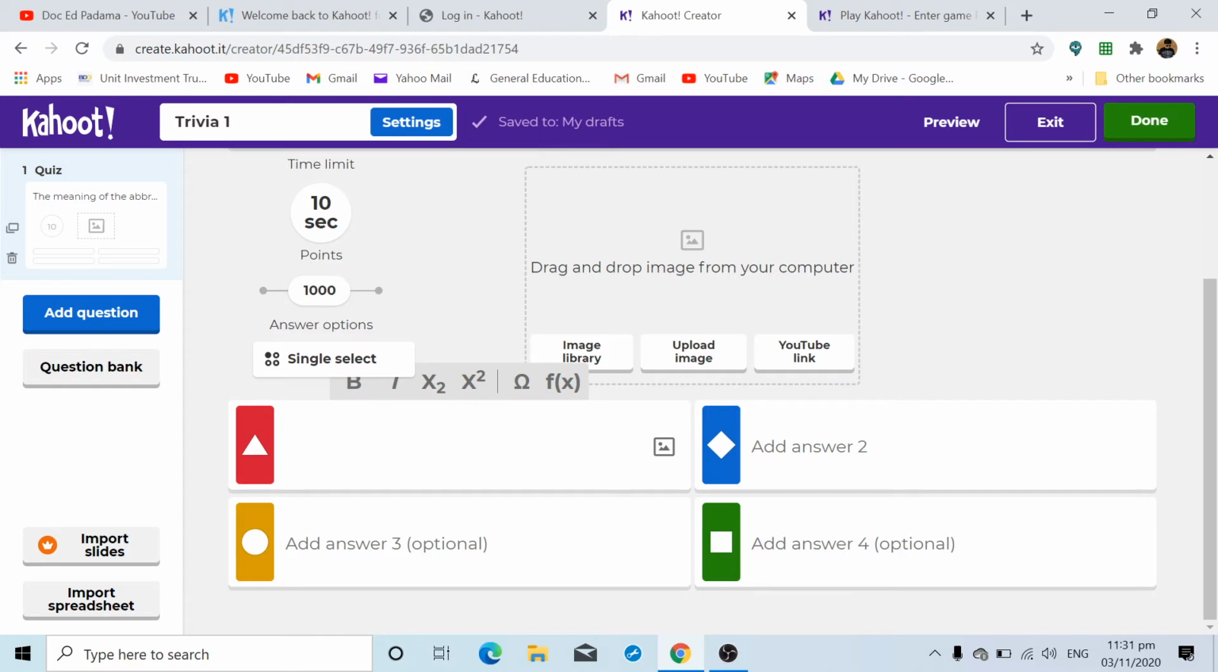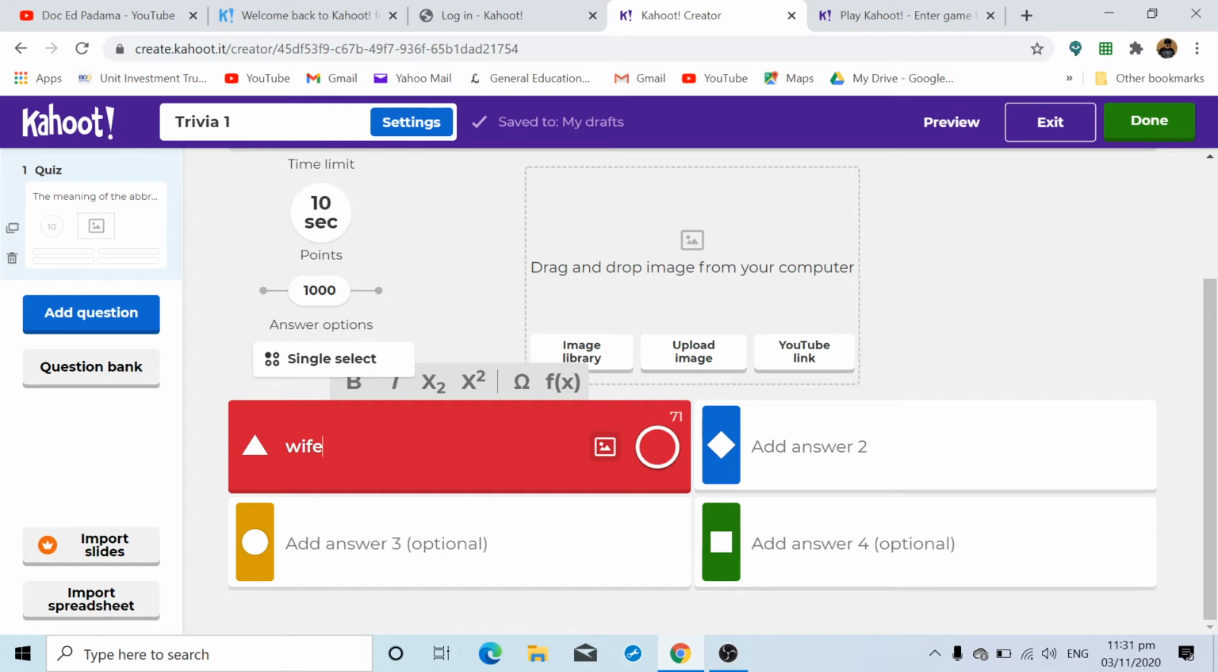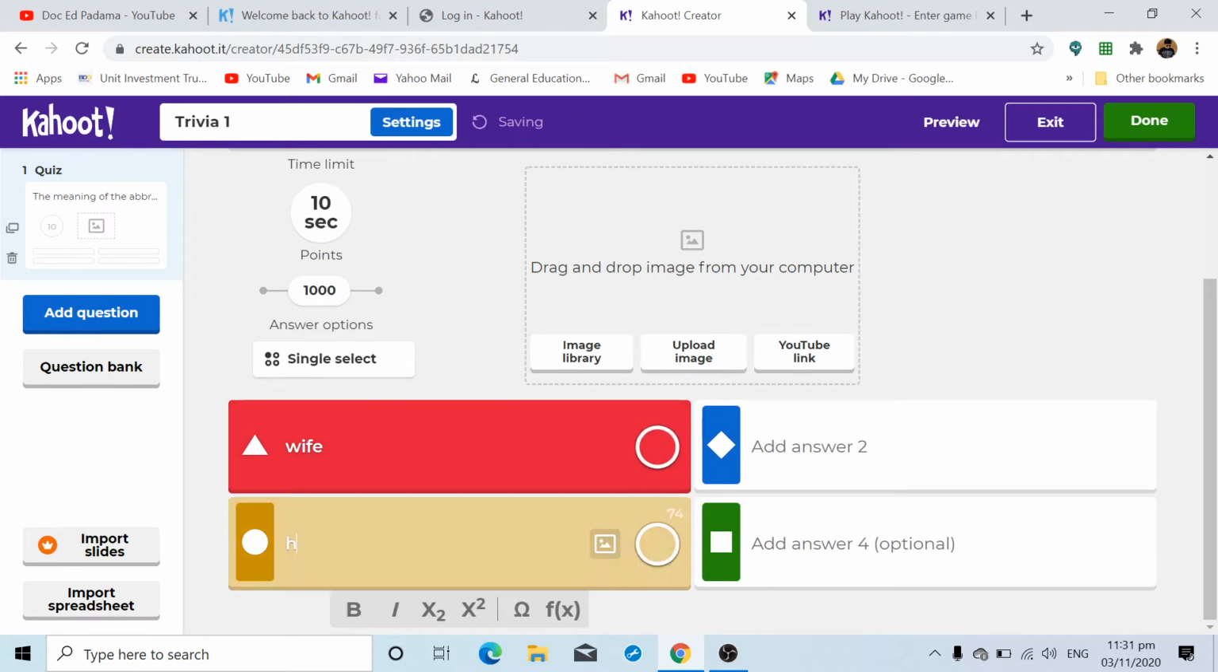So you fill up the options, and then I'm going to show you how you set the correct answer for your questions. So example is, first is wife for Wi-Fi, and then in order to set if this is the correct answer, you have a blank space on the right side, and you just click if this one is the correct answer. So obviously this is not the correct one, and then let's create another one, and then as you can see, there's another option here.